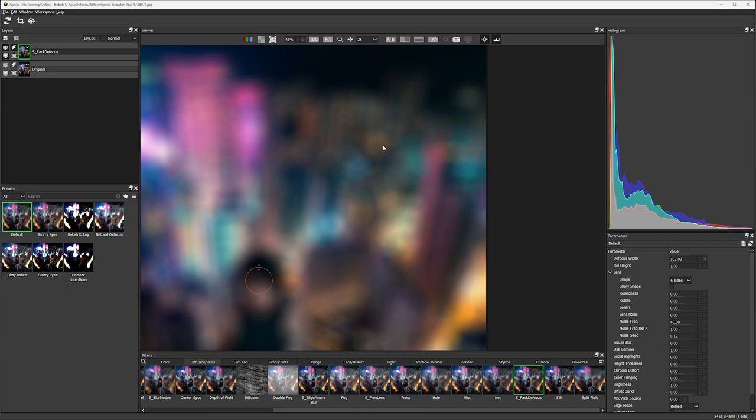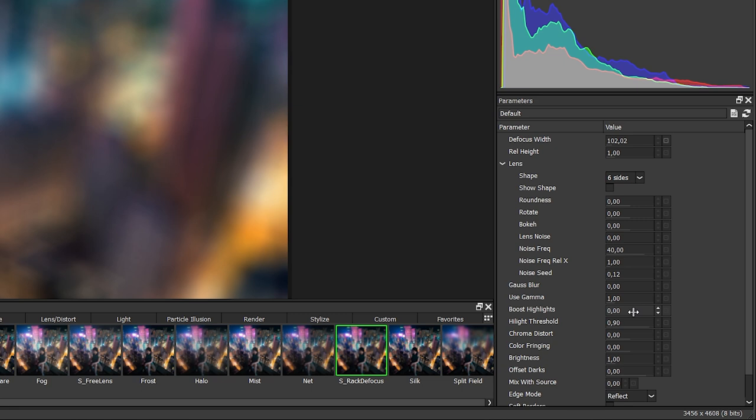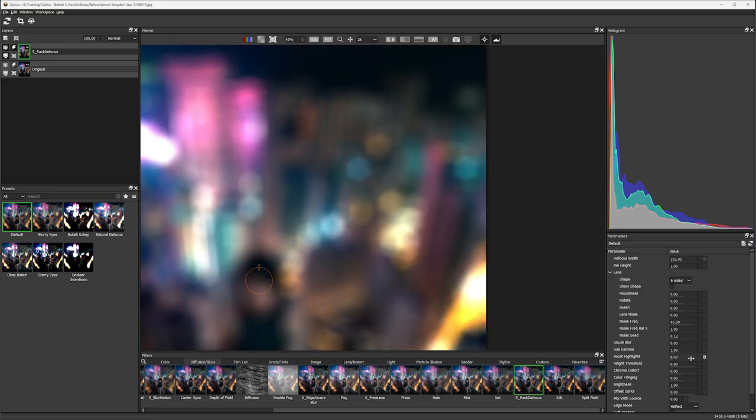But here's a secret to getting those nice looking bokeh shapes standing out a little bit. If we come a little bit further down and go to boost highlights, and I start to turn that up, you can see that bokeh shape that we were creating starts to move forward and become a little bit more visible. And we can change where the highlight threshold is, just underneath, and try to work within that.